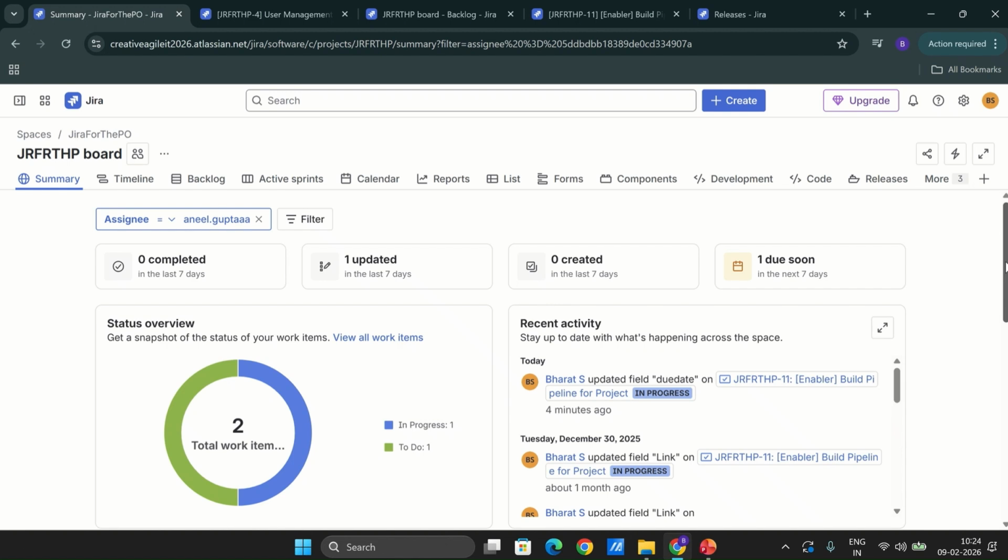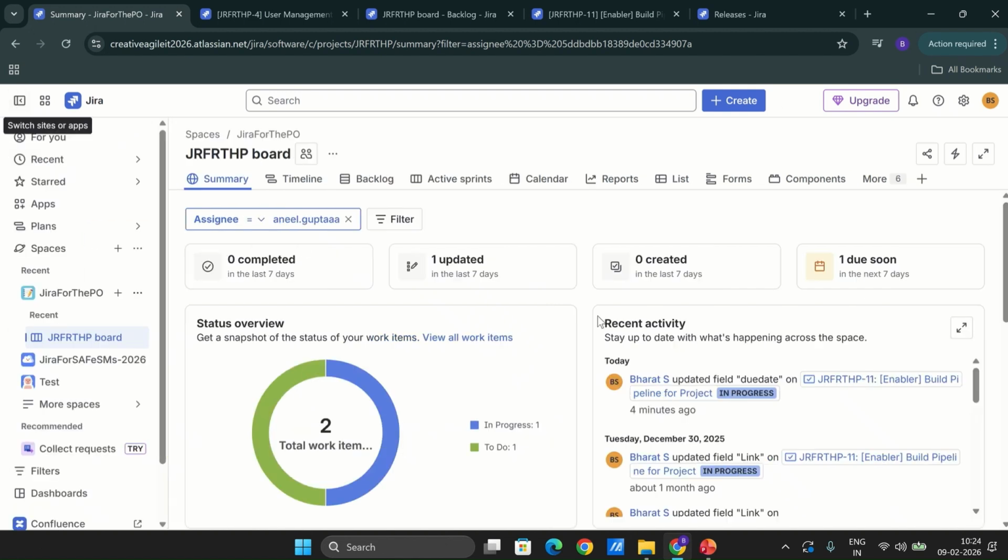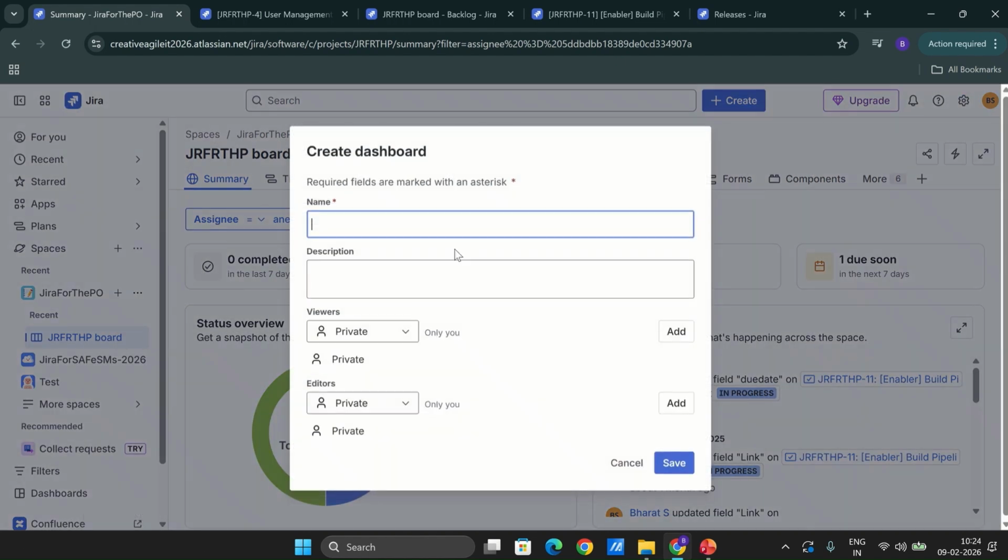Now, the other thing that we wanted to try out is adding a dashboard. If I click on the dashboard, we have this Create dashboard option. Let's say we are creating our dashboard, which is Jira for the PO, and this is our dashboard.